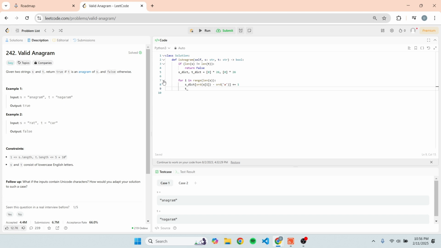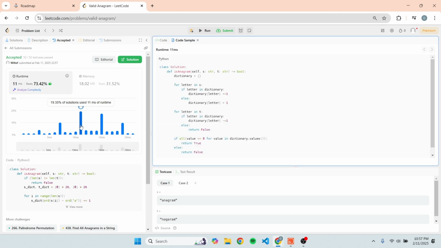And then same thing for the t dict, so t dict, and then at the index of ord of t of i minus ord of A, we're going to be adding 1 to that index value. Lastly, we're just going to return if s dict equals t dict. And if these two are equal, then we know that we have an anagram because the lists should both be the same. And if not, then we know we don't have an anagram. And if I hit run, hopefully this is good. Nice. And so we have this solution here.